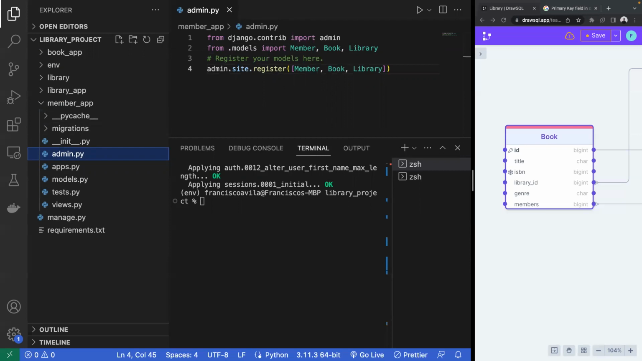And you could have multiple admin.site.register calls. Typically what I do is I go into each admin and then I put in the respective model. But in this case, for simplicity's sake, since we already had all three models inside of our member app models, we just imported all three of them so that we could register them as well. And then after this, you still have to do the superuser.